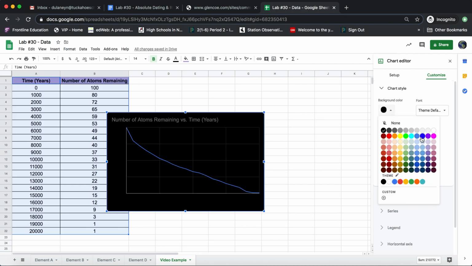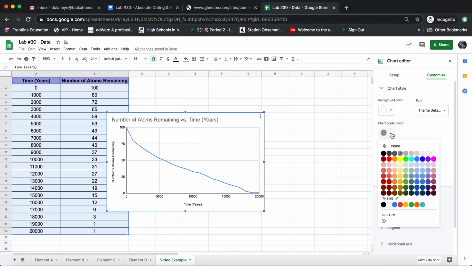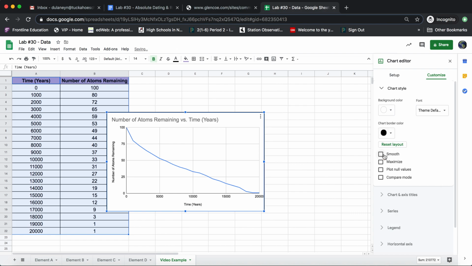I would stay away from any bright colors. I would stay on the black, gray, and white color scale to maintain professionalism. So I wouldn't go with any other colors other than black, gray, or white. You can even change the border color of the graph. So you can play around with these to make the graph your own.